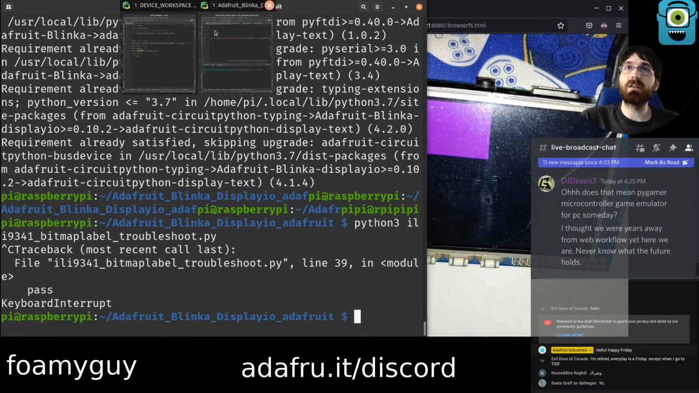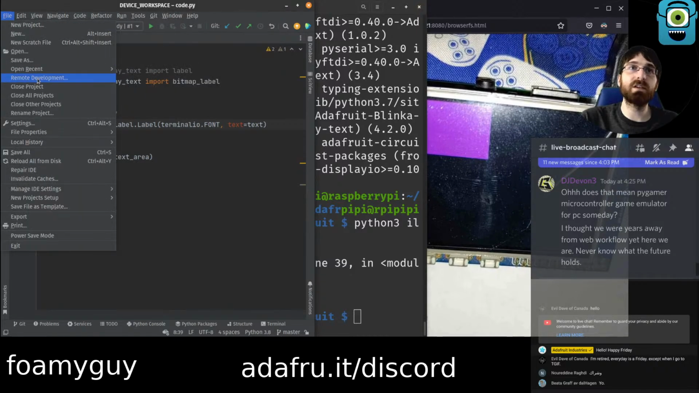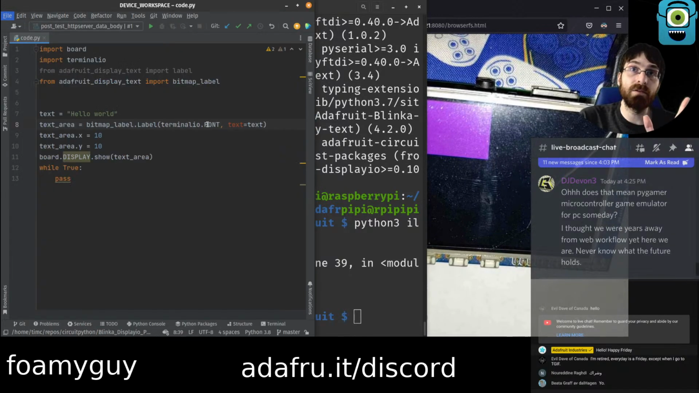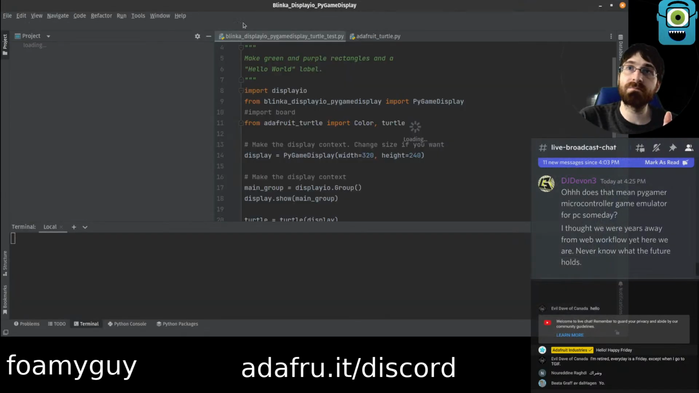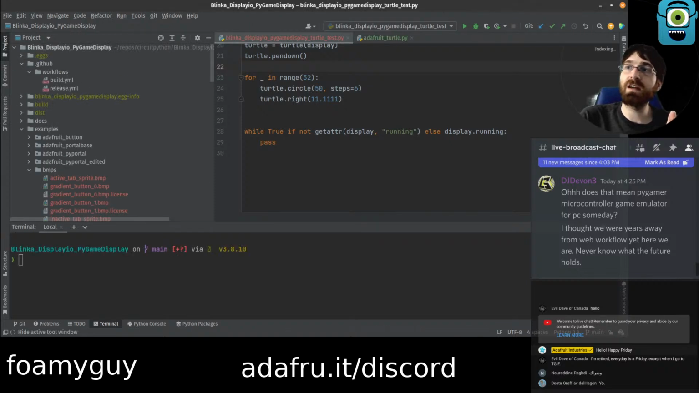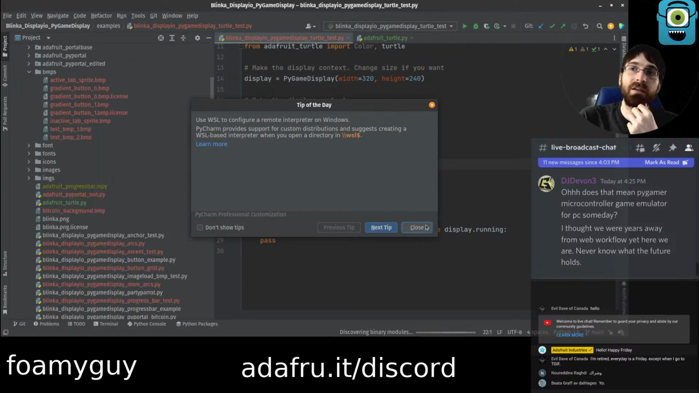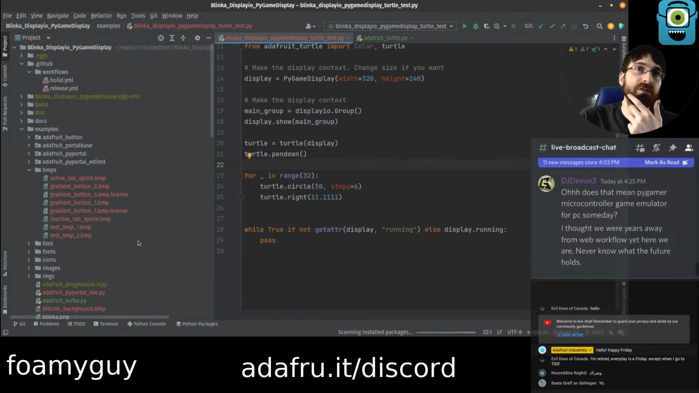So now we are going to jump to the PC instead of the Raspberry Pi. I just wanted to verify on the Pi that it was actually the case that it wasn't working, just to rule out the fact that there could be anything specific to the Pygame display that would be causing it to be broken.